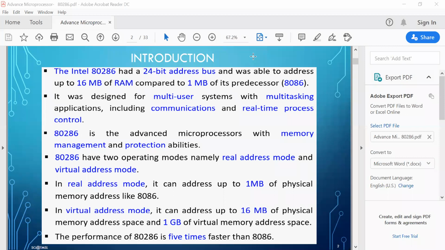So in real address mode, the total 1 MB of physical memory is accessed using the 20 address lines A0 to A19. The same way as in the case of 8086, the same thing is implemented here.